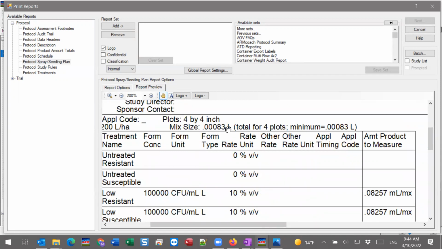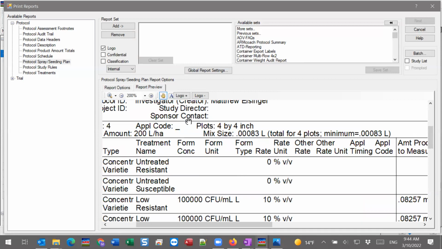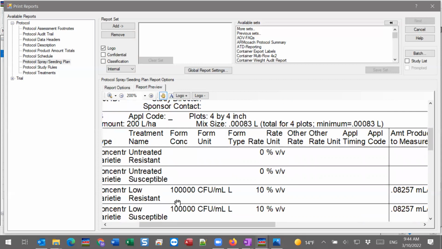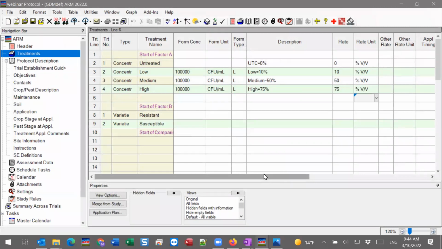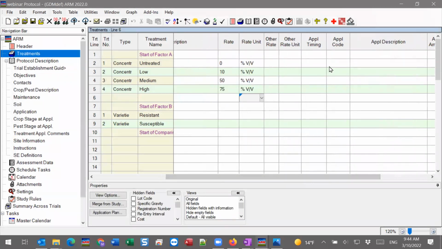this lists a very small mix size. So I don't know if I didn't check something quite right. Oh, we didn't link it to an application code. So since I didn't put my application code, it's using the options and settings. So that would explain why that number is terribly small. I needed to link these treatments to their application code, because without that, then they fall back to the settings.